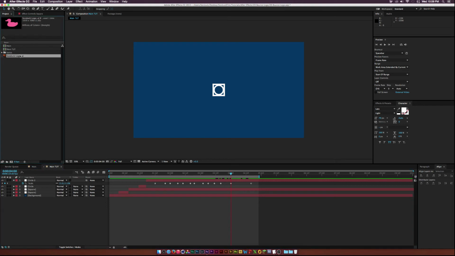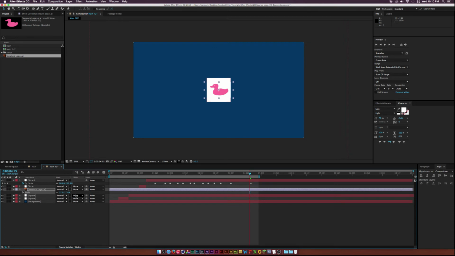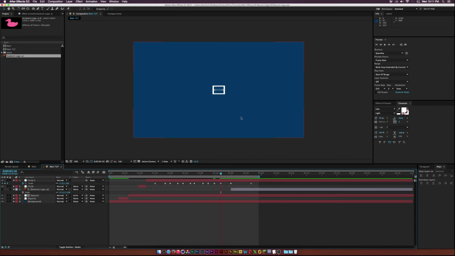So let's go ahead and drop our logo in here. Put it on top of the square layer. Then for the track mat, for the square layer, I want to hit alpha inverted. And I need to make sure that I trim my sunduck layer. So I'll trim it right there. So at this point right here, I want to change the background.